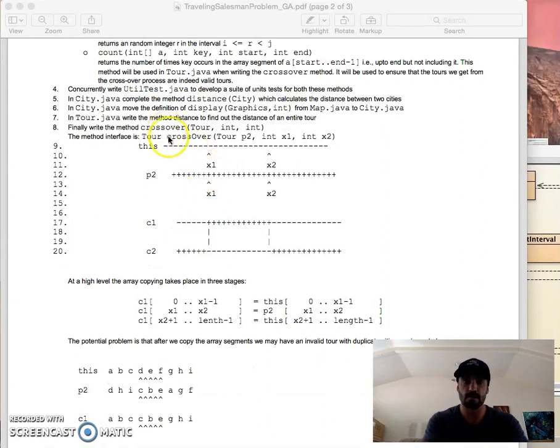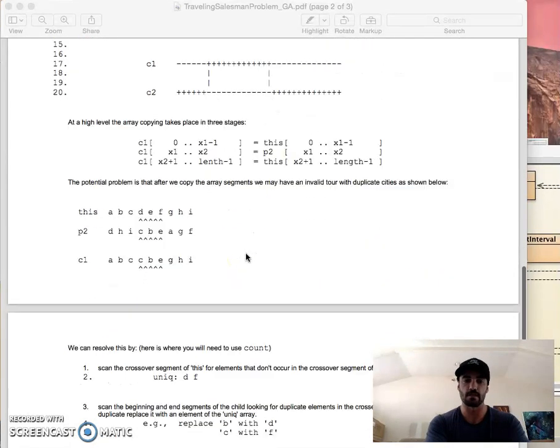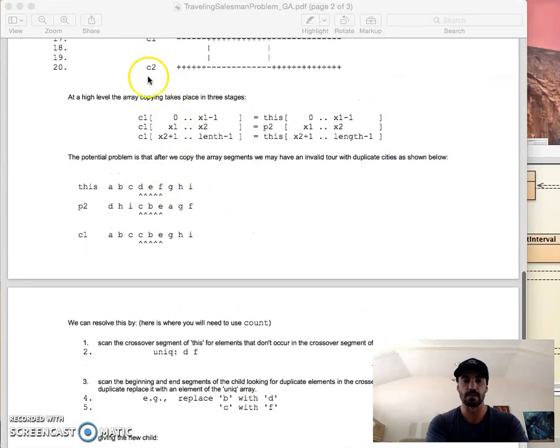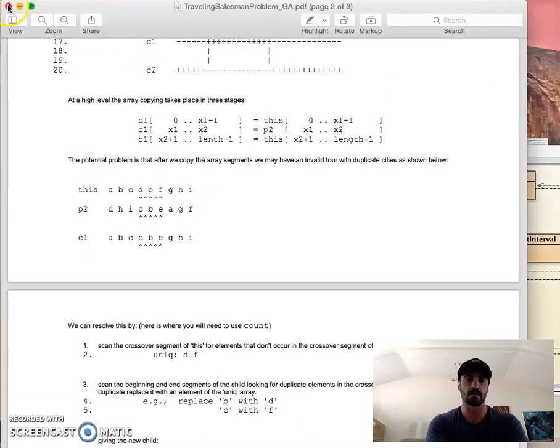So to kind of show you, these are two tours, and then you're making two children from them, and these are the segments, and then the cutoffs are x1 and x2. So this one is taking between x1 and x2 of this parent, and then the end segments of this one are going here and here, and then the opposite for the second child. And that's kind of how the crossover works. But let's just go into the code so I can show you.